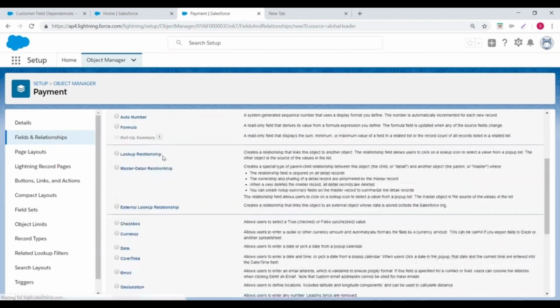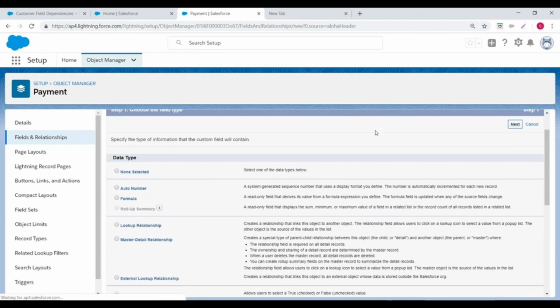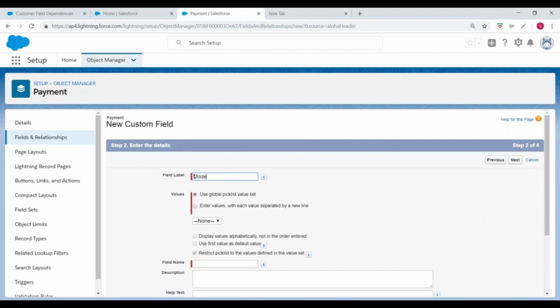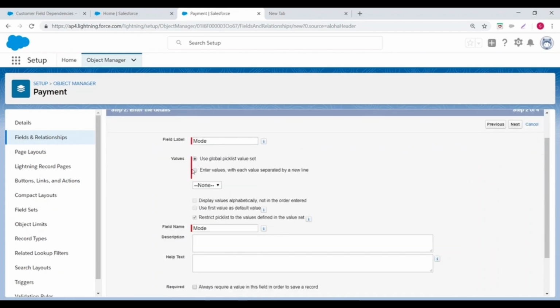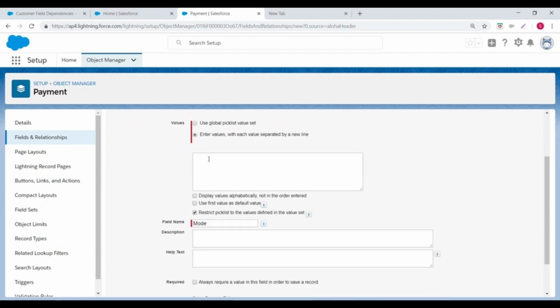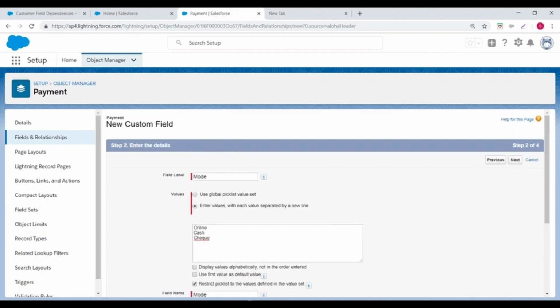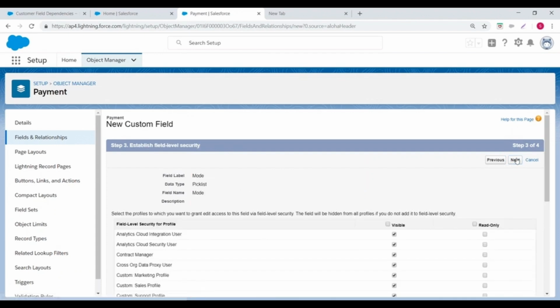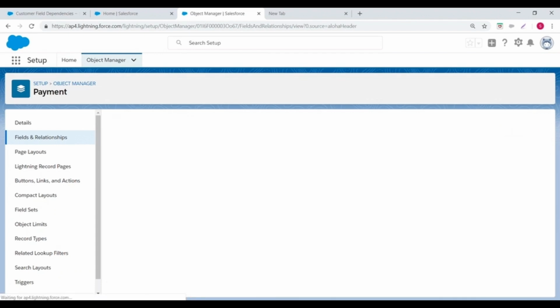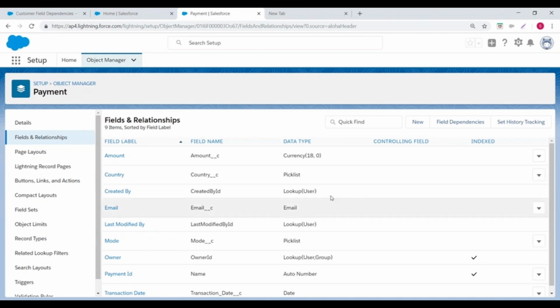Mode of payment, pick list. Sir, did you create the payment object before only in Lightning, or did we already have an object? At the time of defining the objects, I already created an object called payment. Right. Now we have entered the options. This is how we are creating the fields. I hope you are good.